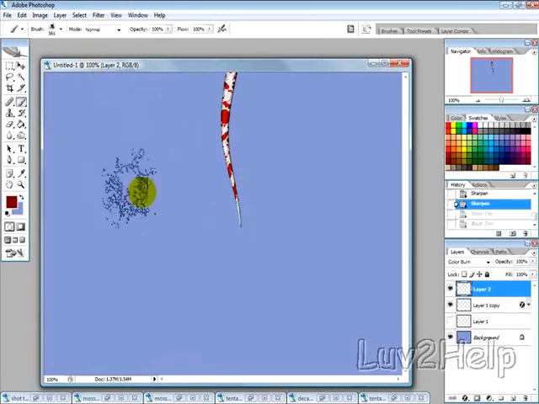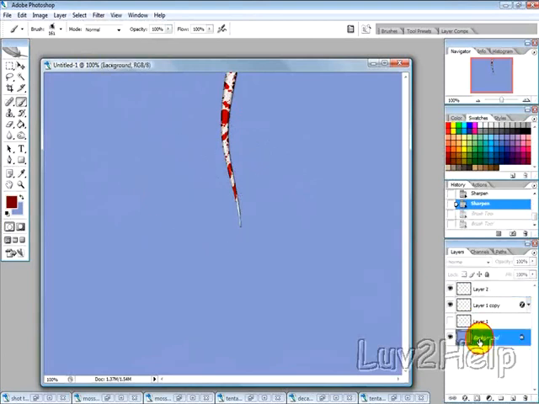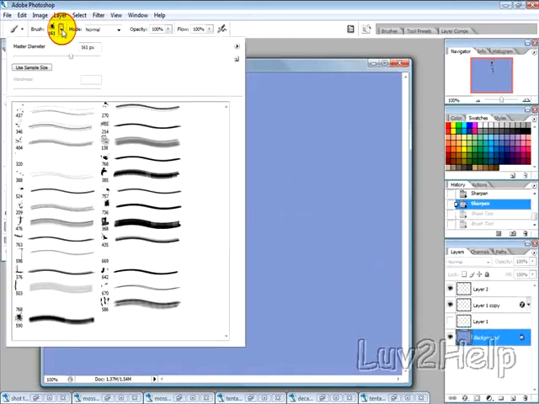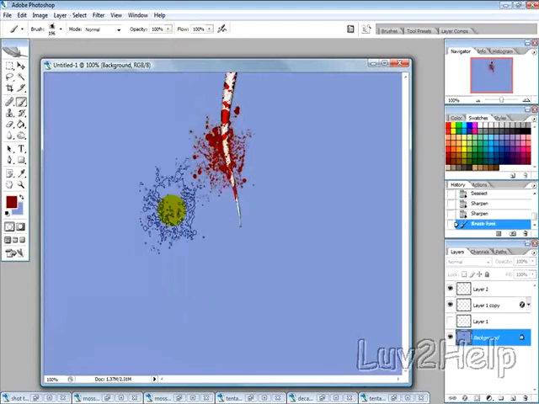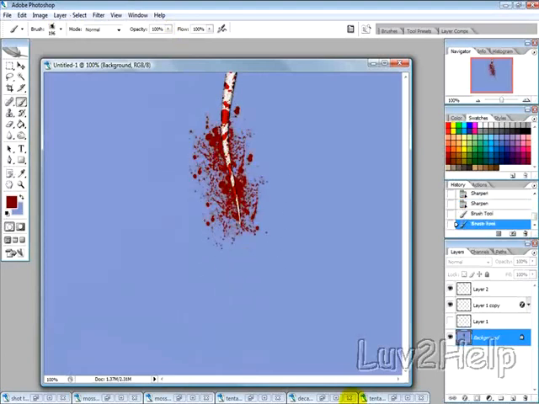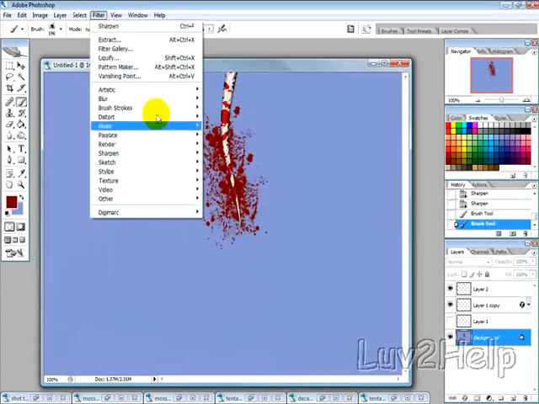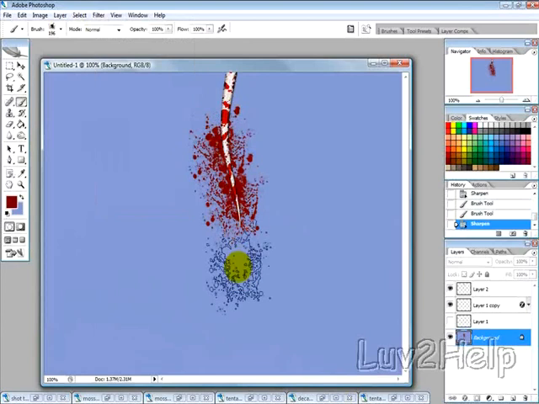Once you've added all of your tentacles and you're happy with how many tentacles you've added, the final step is to select the background and then with your blood splatter, appropriate size selected, just click on the background just to add some splatters, and then you can go into Filter, Sharpen and Sharpen to make it more realistic.